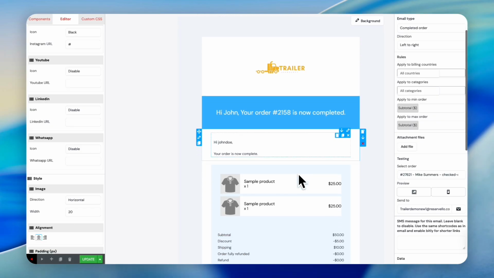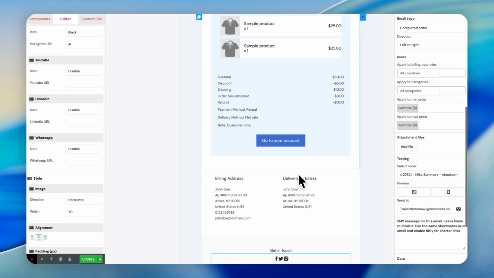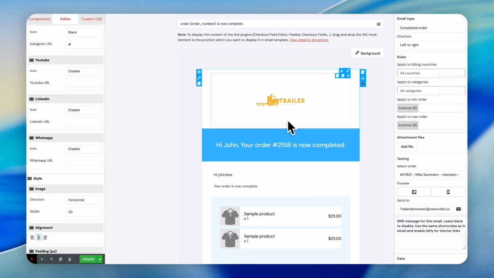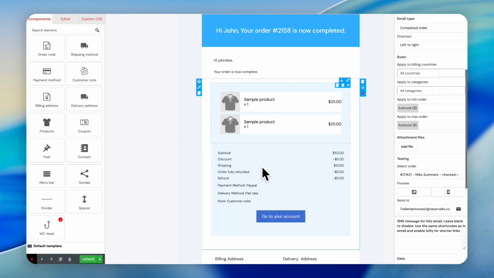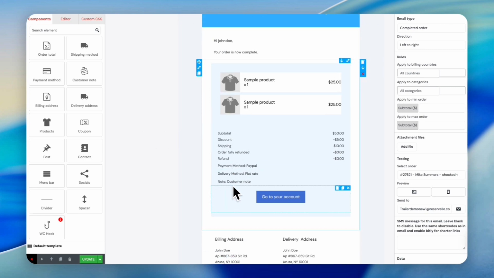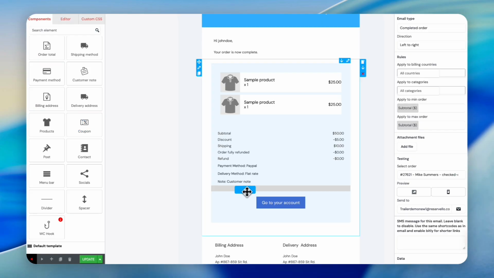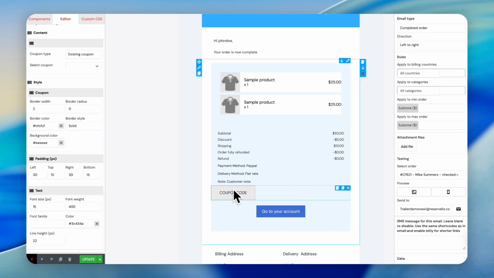Right now we changed everything that already exists, but if you want to add different components to this template, go ahead and click on components at the top. For example, let's say we want to add a coupon code under the order details. You can just select the coupon icon, grab it, and drop it under the payment details. The coupon is added under the order details.